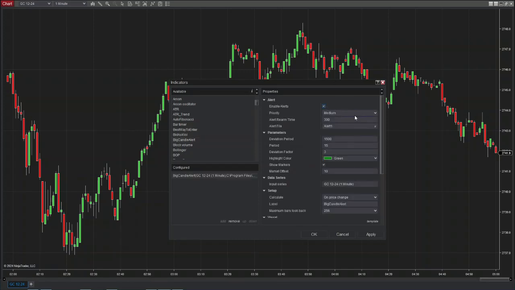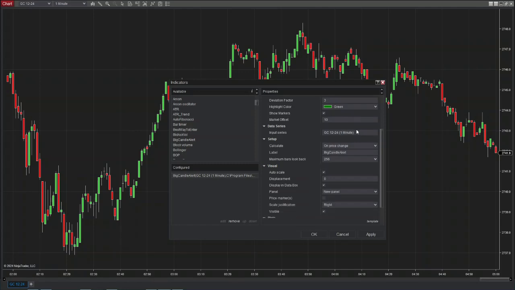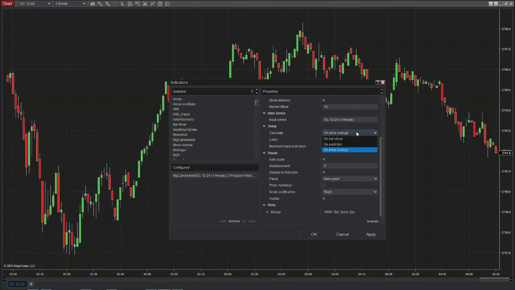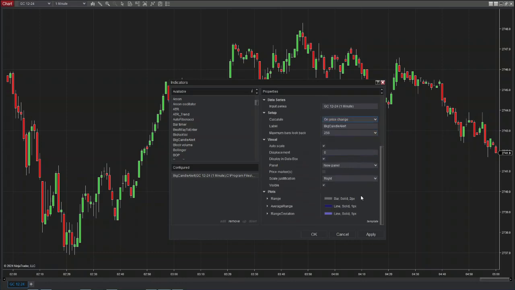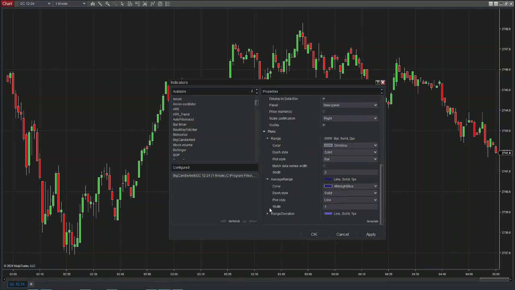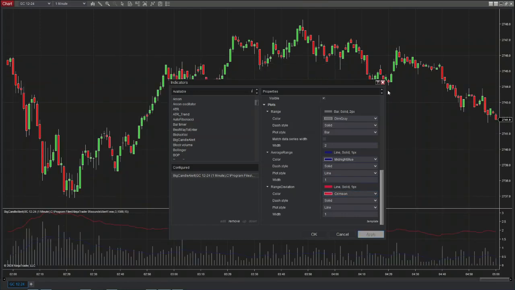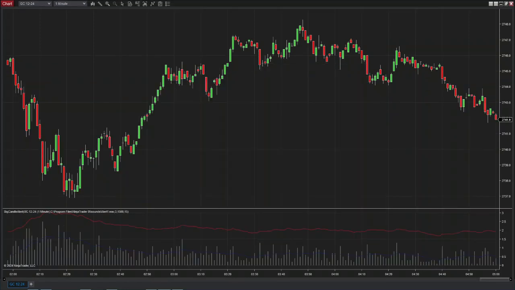In Parameters, add your activation email and personalize the indicator according to your preferences. You can choose the alert sound, deviation period, deviation factor, the visuals, and more. Once you are done customizing the indicator, click Apply. Here's a speeded demonstration on how the indicator works.